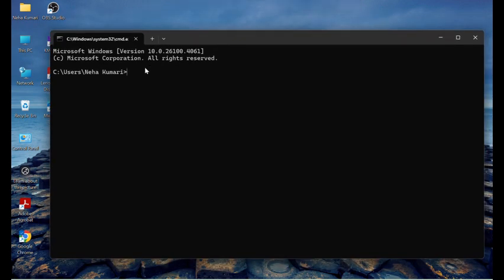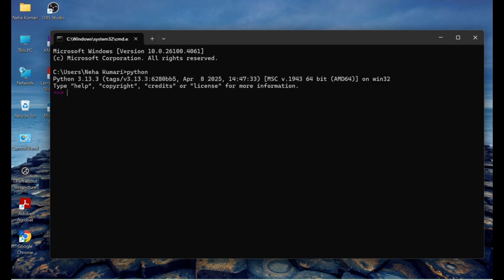Now we will type Python. If it's not installed, it will show some error, Python not found, file not found, and all these. See, it's showing Python 3.13, and these three pink arrows depict that you are now inside the Python command prompt. Now we can try it.